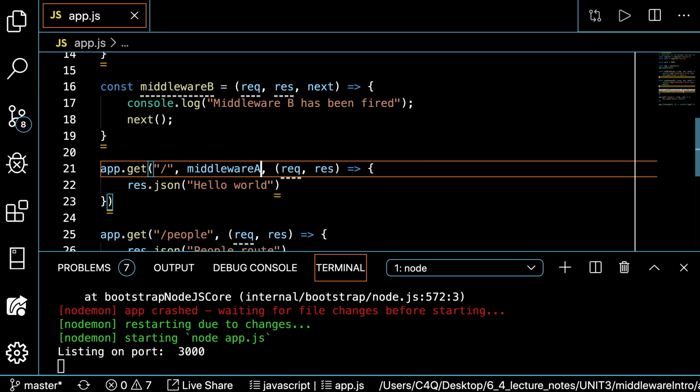What will give us back a JSON? The middleware will give us back JSON? Will we still see hello world? We will. It's going to combine it. Okay. What else might people think?